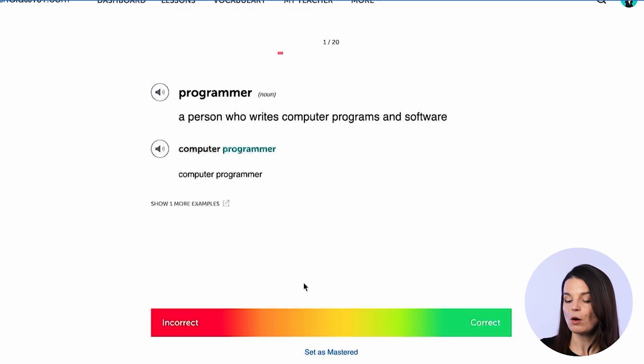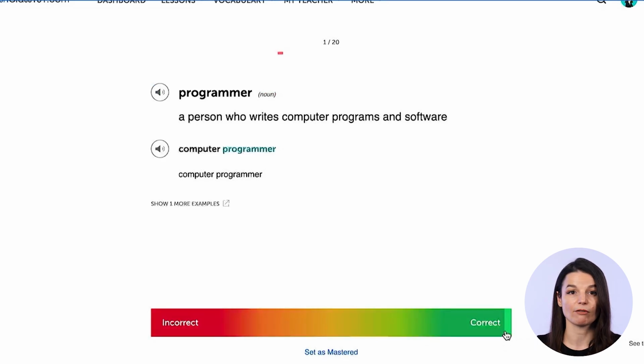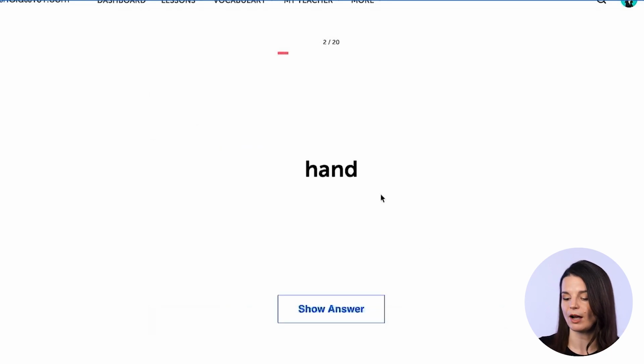That's great. But you'll notice down at the bottom, there's a scale now. Instead of just buttons, you can mark how confident you were in your answer. In this case, I feel very, very confident that my answer was correct. But in situations where you don't feel so confident, you can also do that. So I'll click up here at the top of correct for this one. I feel very confident about that. And go on to the next one, hand in this case.